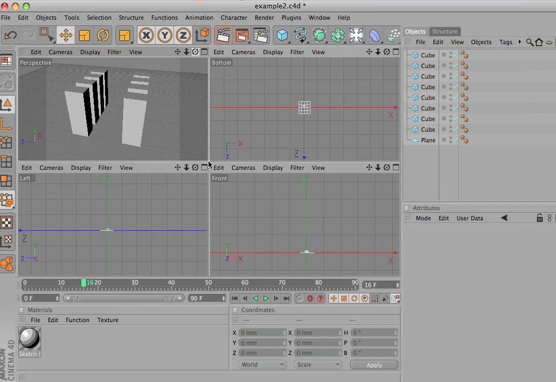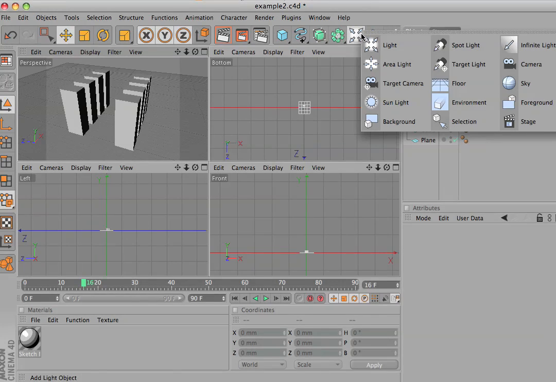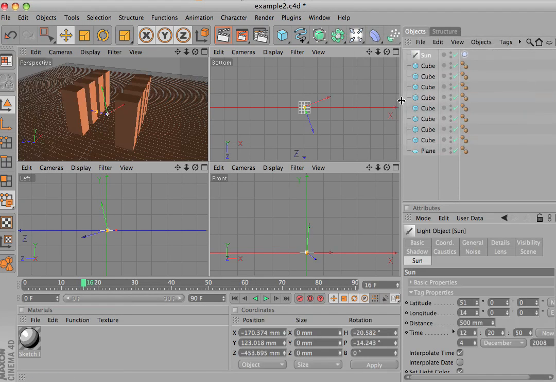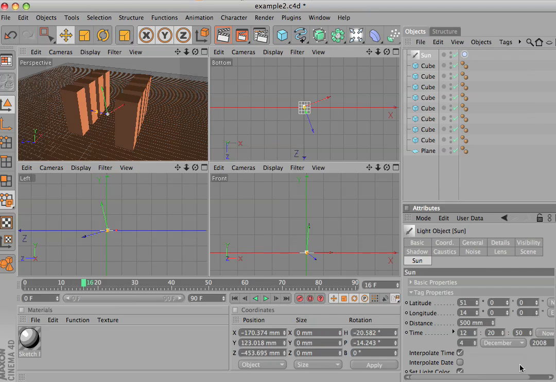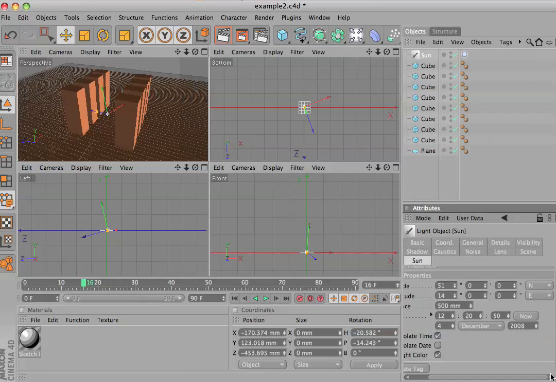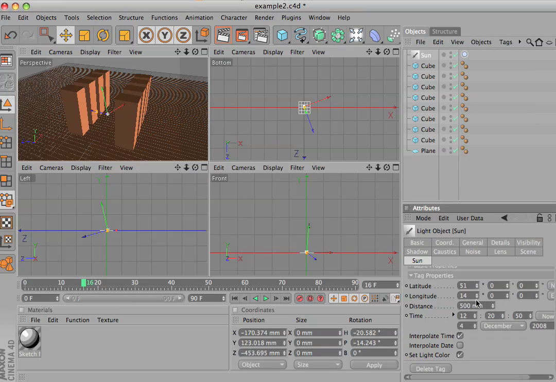This is the basic scene that we're going to add a sunlight to. It's under the light, add sunlight, and you'll see it in the list. By selecting it and going to the sun settings down the bottom, we can change the characteristics. Firstly, we're going to adjust the latitude longitude, so 50 to 0.